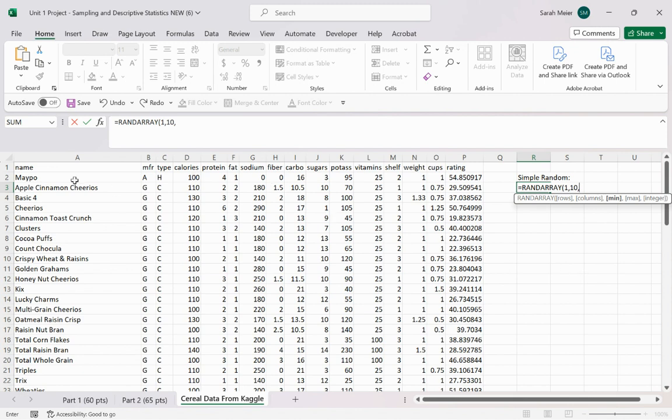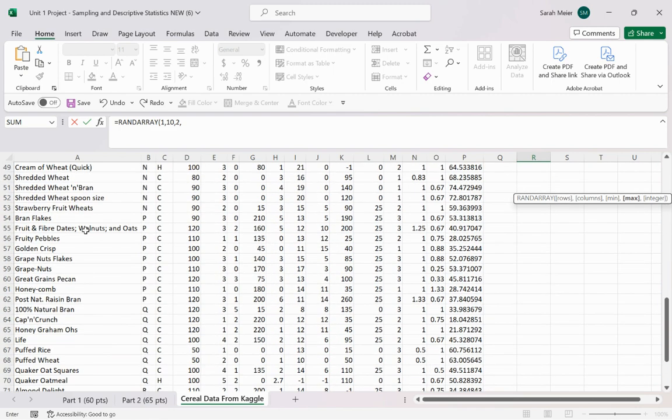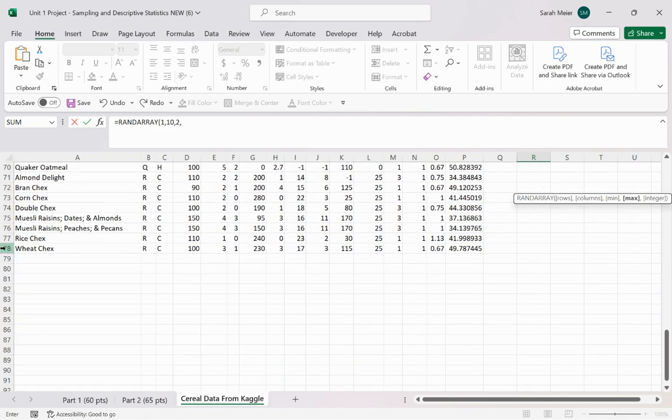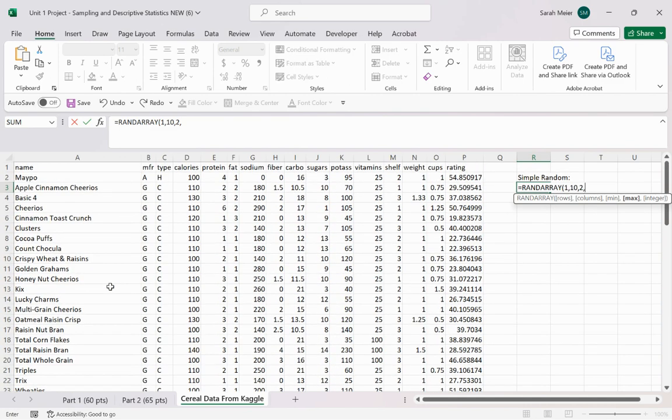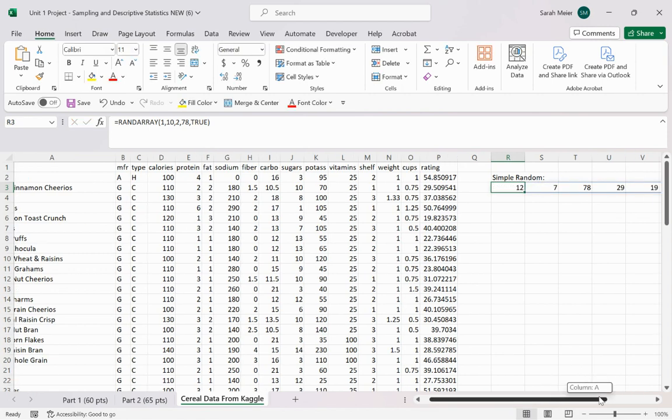And then I'm going to have Excel pick the serials by number, and I'm going to use the row numbers. So over here on the left, maybe you can see that 2 is highlighted. That's my first serial. It's Mapo. So the smallest number I want Excel to choose from is 2. And then if I scroll down to the bottom, 78 is our last serial. That's Wheat Chex. So I want Excel to have 78 be the biggest number it chooses from. And then the options at the end are false for decimal, true for integers. We want integers. So when I hit enter, Excel gives me 10 numbers.